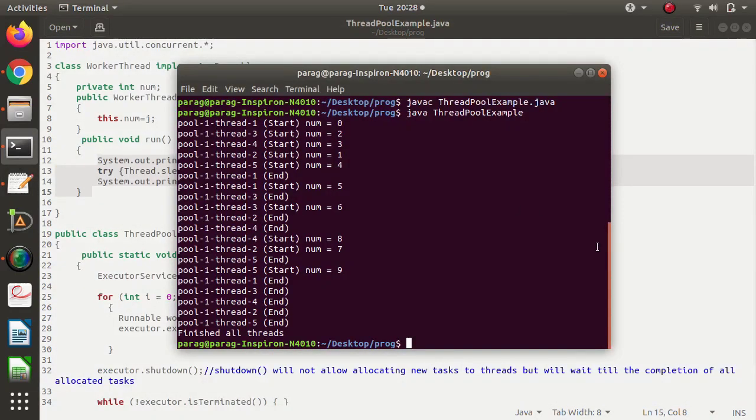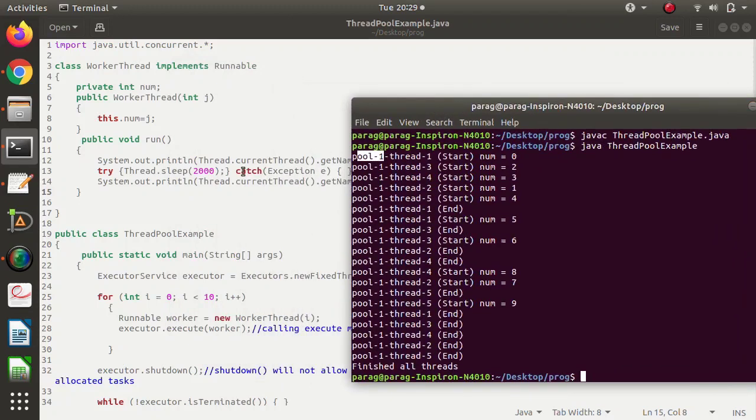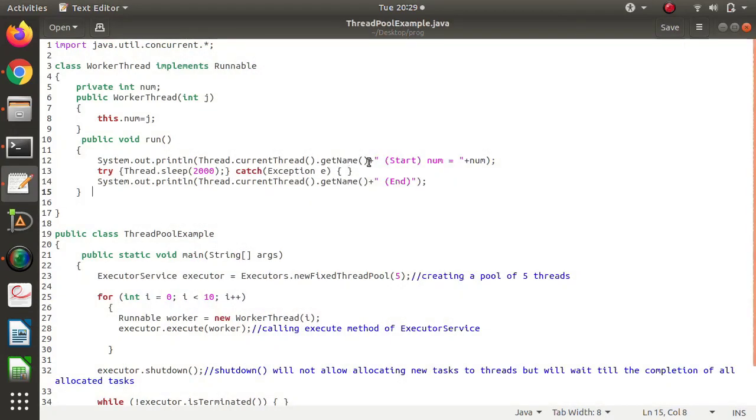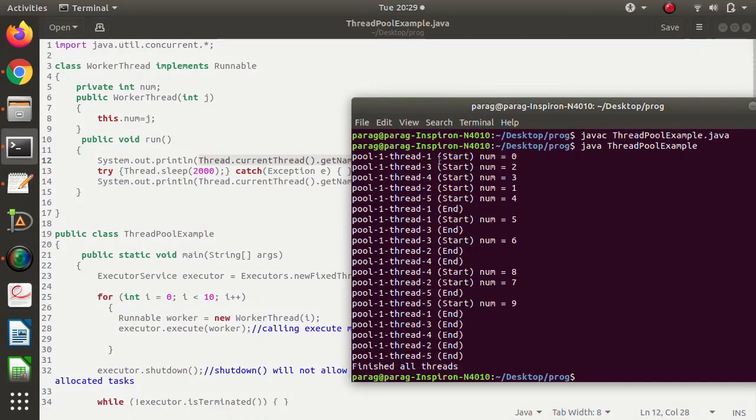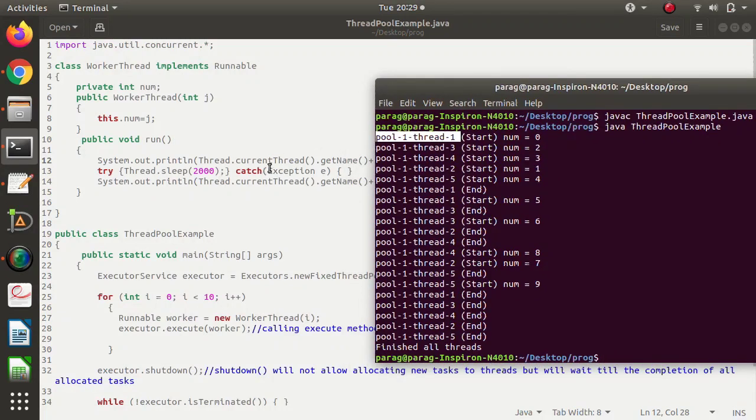Now look at the output. See, thread 1 has been allocated a task. What task are we providing? It is printing num is equal to 0. You may see pool-1, pool-1, pool-1. This name we got as we are printing the name of the thread. The name of the thread is pool-1-thread-1. We got that from Thread.currentThread().getName(). All these are from pool 1, and in that pool we have created 5 threads.